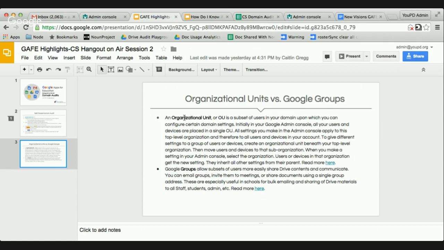Now, on the flip side, Google Groups are usually confusing because you would think a group is an OU and an OU is a group and vice versa, but that's not the case. Google Groups are what you would think of, if you use Outlook a lot, as a listserv.